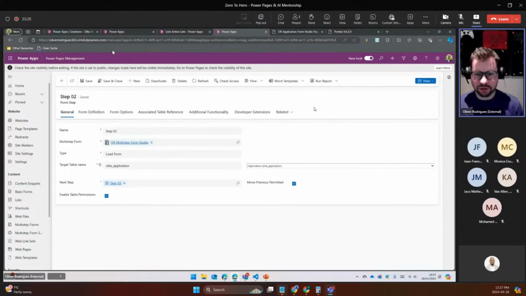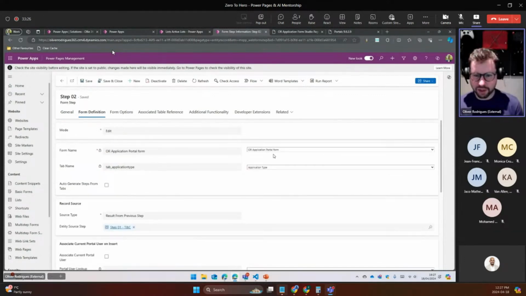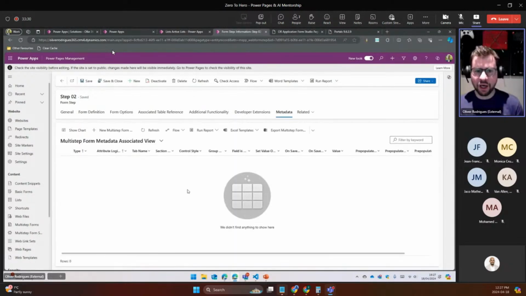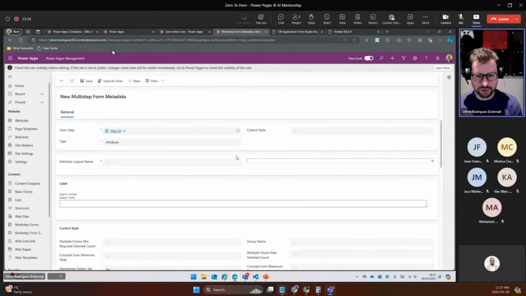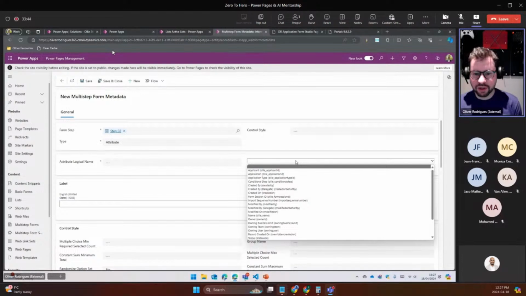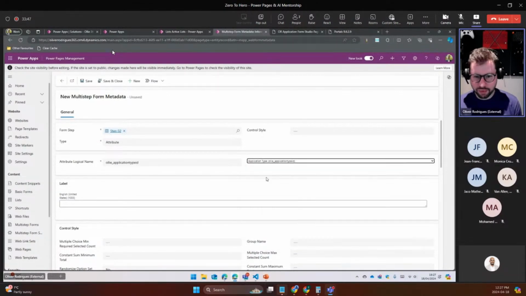So I always like to apply a metadata. So I'm going to the step level. This is the application type. So I'm going to relate it and create a metadata. And again, this is another thing that you cannot do via Portrait Studio. But the idea of the metadata is that you apply certain customization, or you change the behavior of an attribute of that step. So I'm going to select application type.